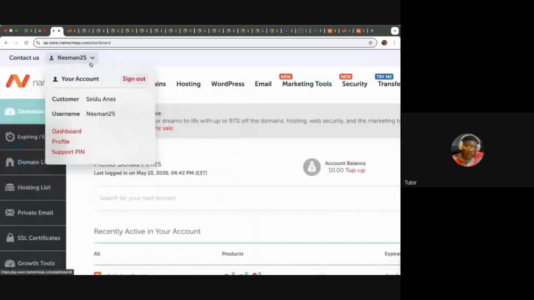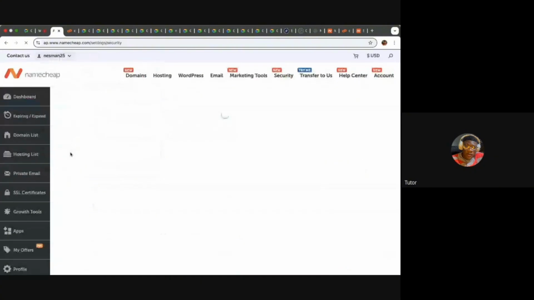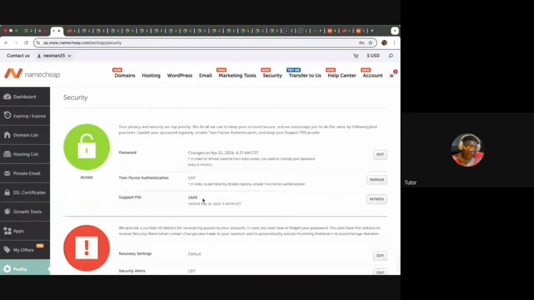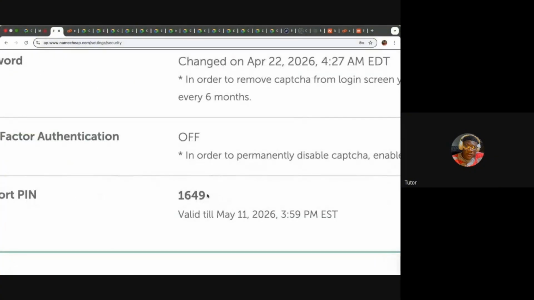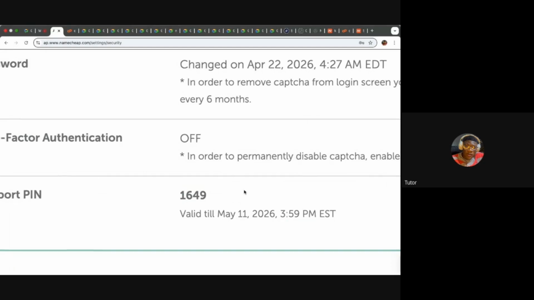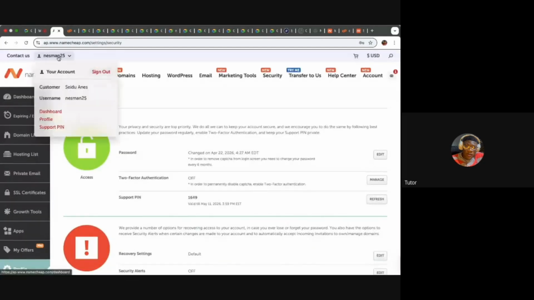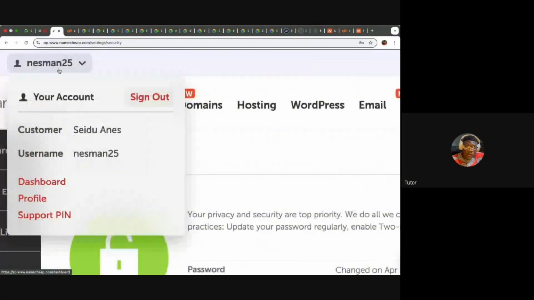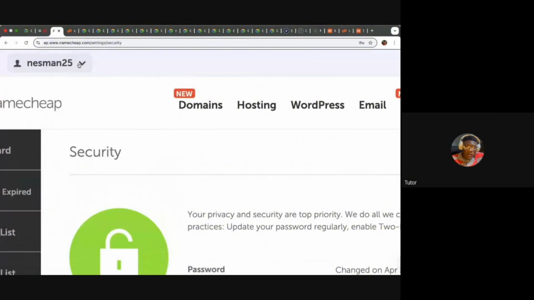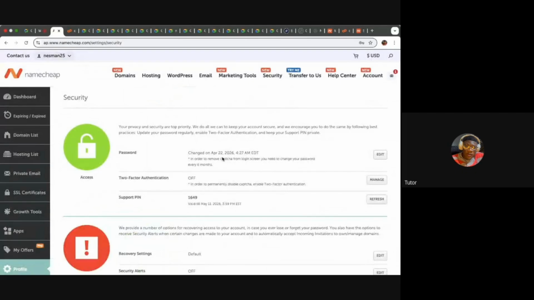Over on this name, you see this dashboard, profile, and support pin. If you click on support pin, it's going to show you this pin. This pin here, this is the support pin. If you copy this support pin and send it to them, and also copy the username, like this one, the username is nextman25. You copy the username and the support pin from the previous account where the SSL is currently located.